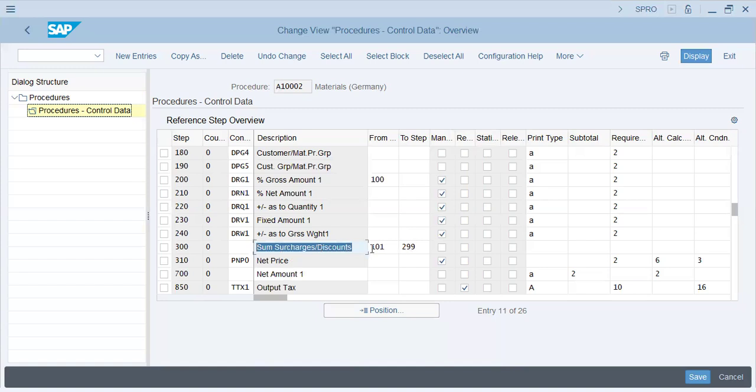Some surcharges and discounts 101 to 209, 299. This will be a sum of all of this. Then net price and then output tax will be calculated. This is how your framework is designed. Okay. And you can, of course, make it required or manual. That is up to you.